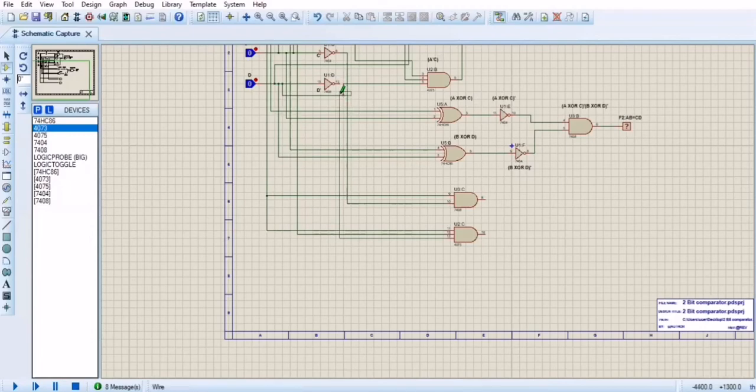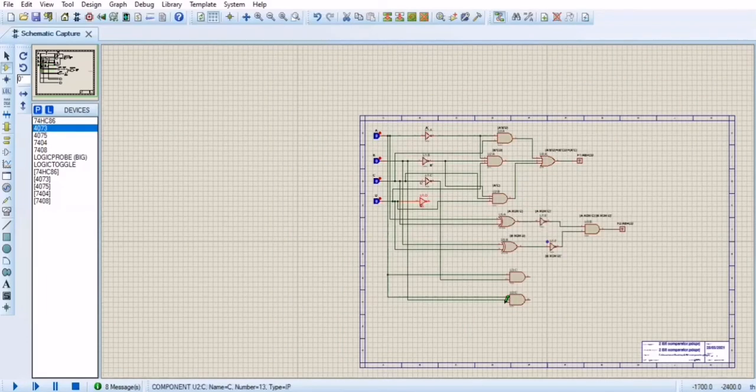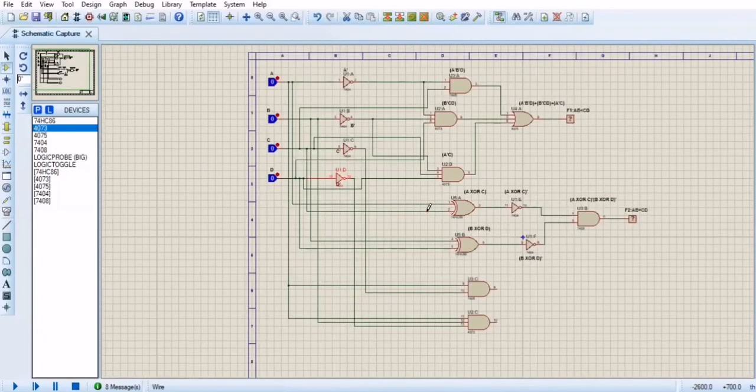Okay, now there is some problem as there is some obstruction in line. Let me just settle this issue. Now you can see that, okay, now it will be easy. So this is a problem when the circuit becomes too large. It becomes difficult to place the components.